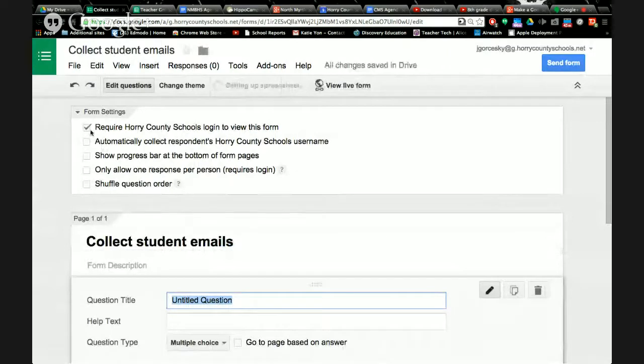Okay, now we want to make sure that only Horry County school kids can view this. So I'm going to check that box. And very important, we're going to check the second box, which is going to collect their email. And finally, we don't want to have doubles and triples of the same kids, so we're going to check off this box.